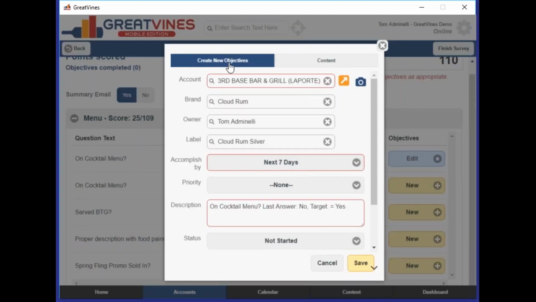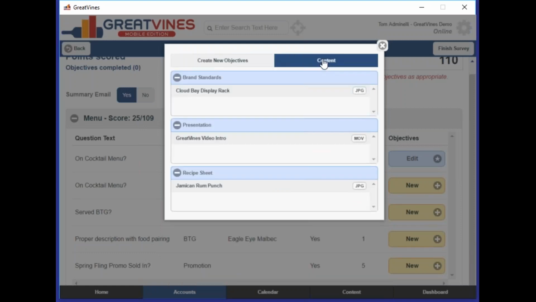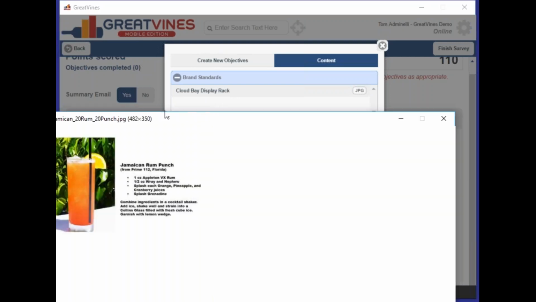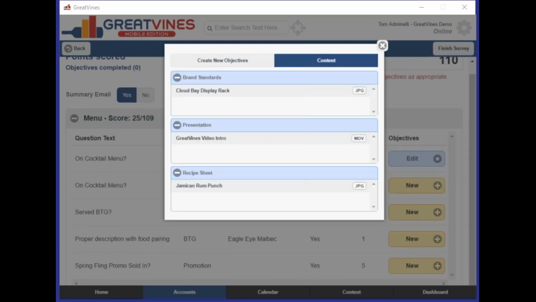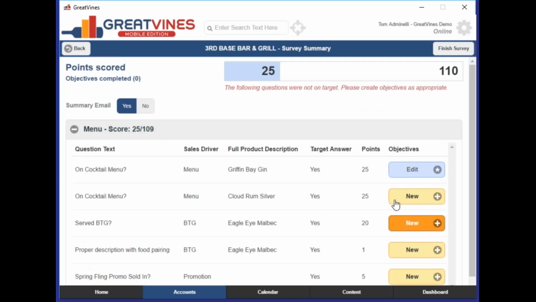You'll notice that while I'm creating the objective, I also have content that is linked to these products that the user can simply reference quickly. You can see that there's a video, there's a rum punch recipe sheet, and since we're trying to get on the cocktail menu, maybe that's what I want to reference. They can then click and open up a sell sheet and present it directly to a bartender or a manager to try to accomplish this objective.